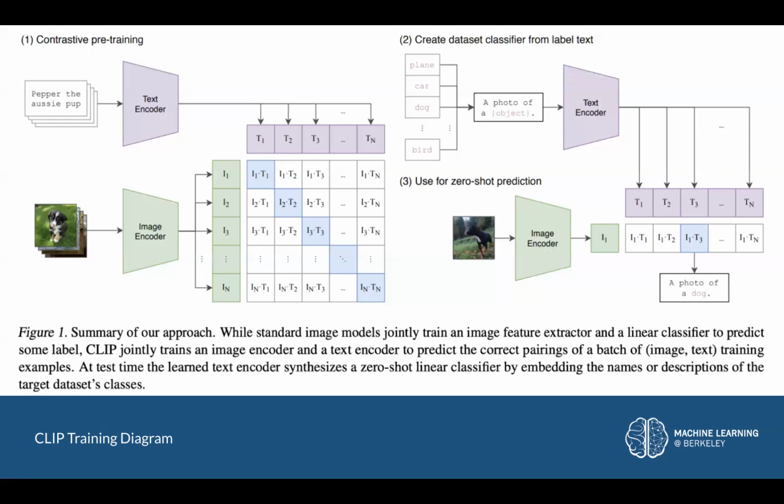Now remember, T1 and I1 came from an image caption pair that matches. So ideally, if our latent representation of I1 is similar to T1, because the vectors ideally are very similar, the dot product between the two latent vectors is going to be very large.